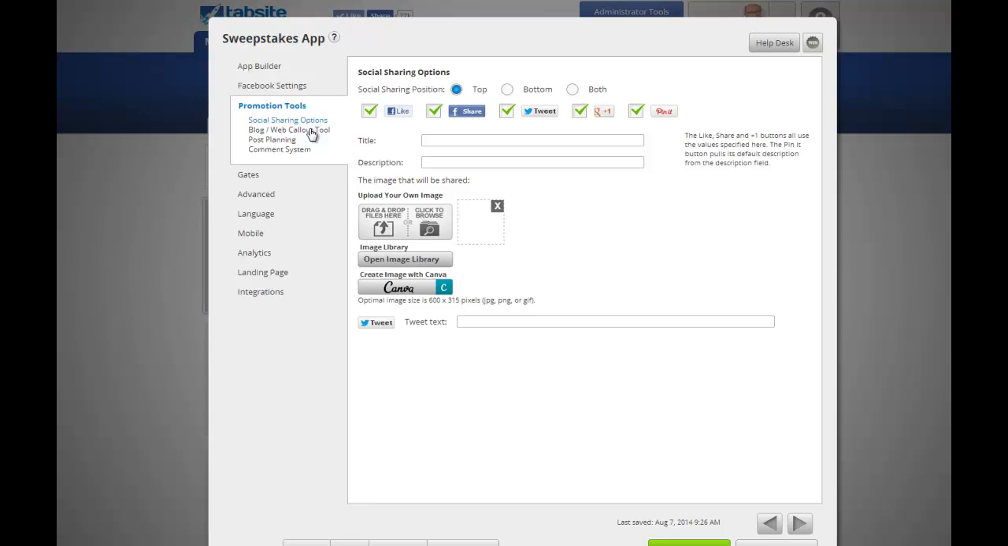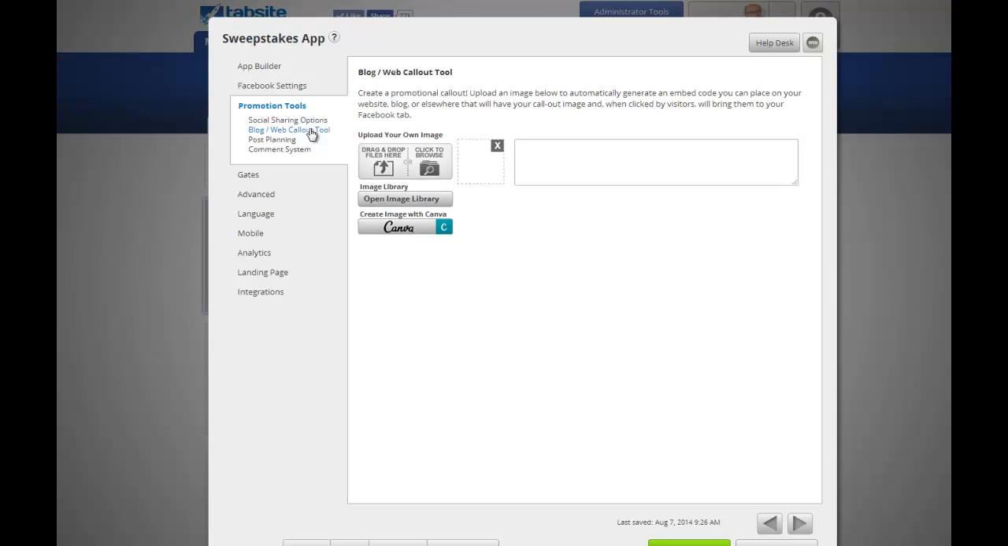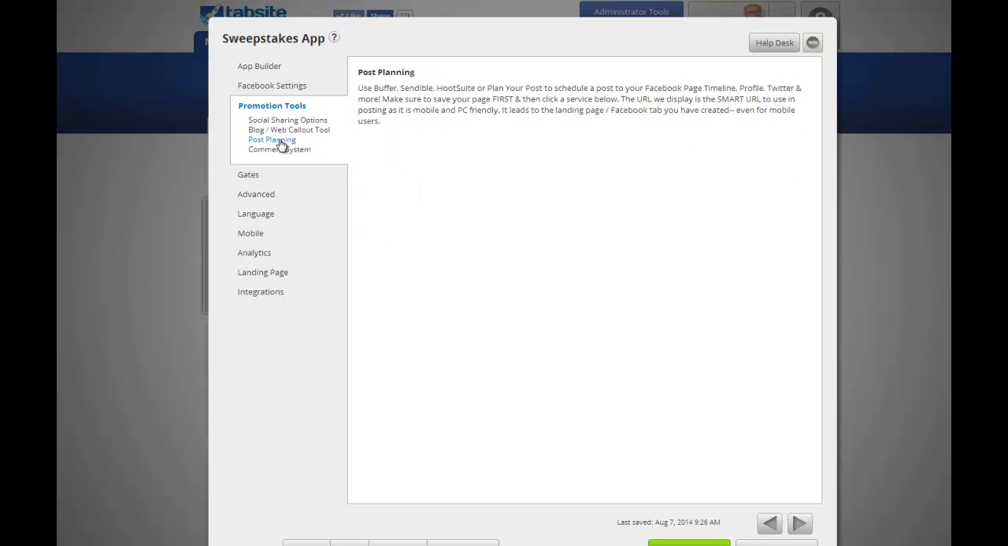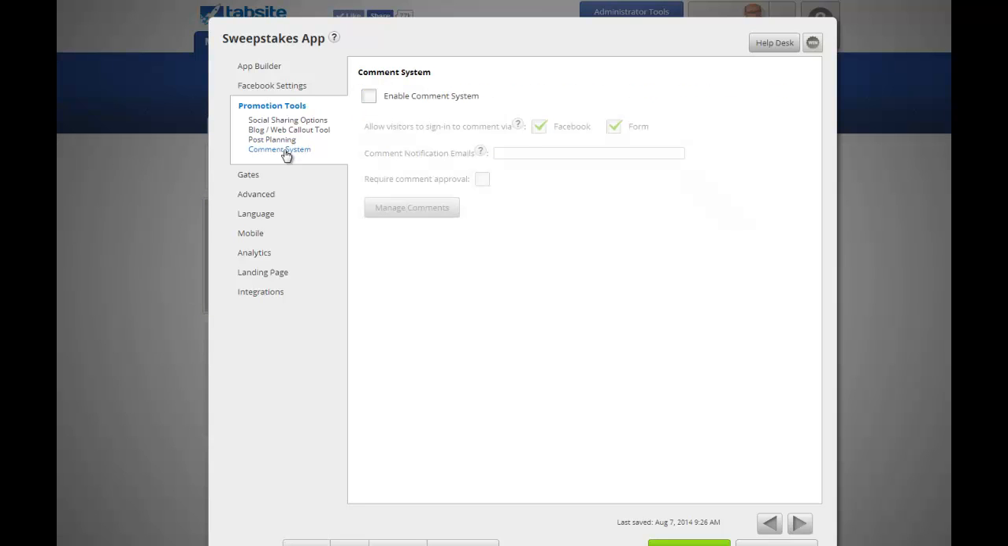Okay, a couple other options: a blog web callout that you could use to create one to add in the sidebar of your blog. We give you some options to do post planning, so you can schedule out communication, contest coming, sweepstakes coming, sweepstakes ending soon, all those details. We have integrations with Buffer, Sendible, and Hootsuite for you to do that. And if you want to allow comments on your contest page, you can also do that.